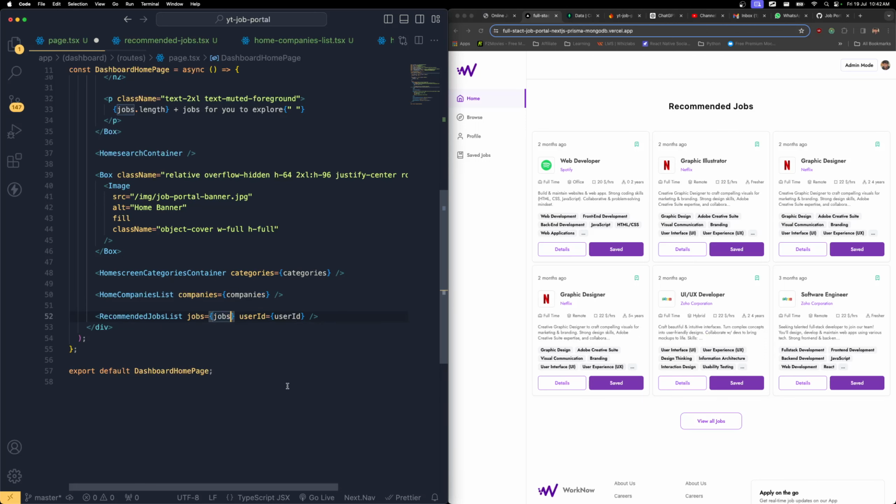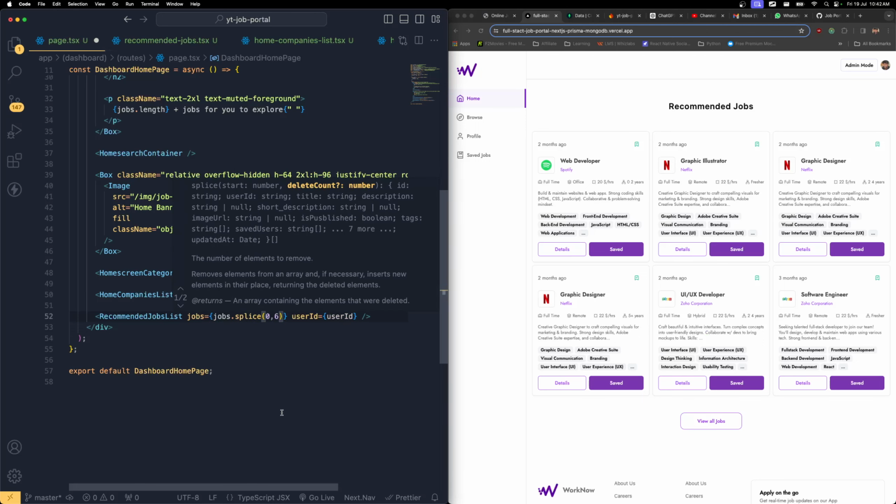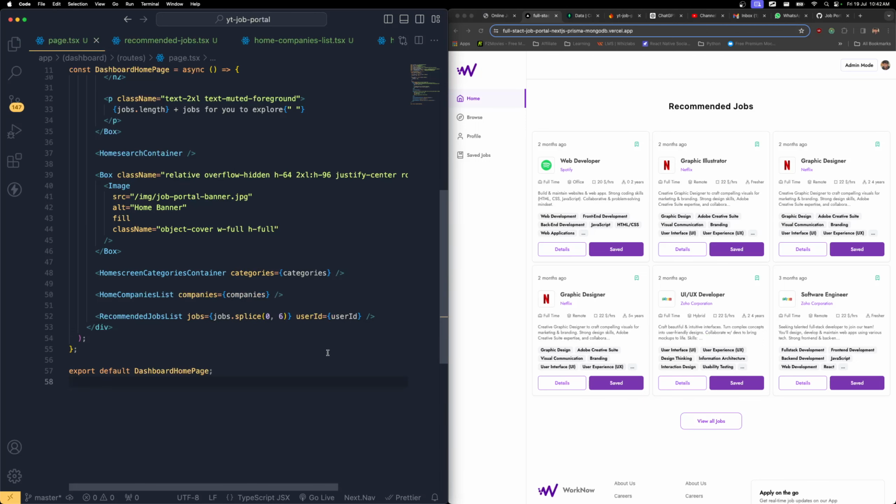So instead of sending the complete jobs, I'm going to slice it. Then I'm going to display from 0 to 6 alone. Save it. The first 6 jobs, the top 6 jobs. So here also we need to consider whether we need to add one more field in our schema, like whether it is recommended or not.